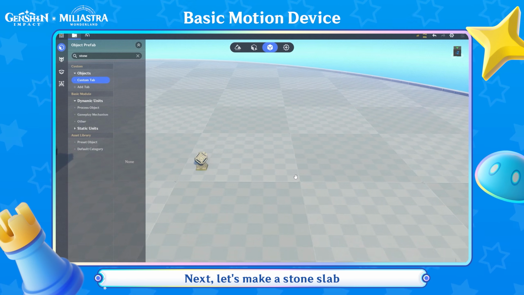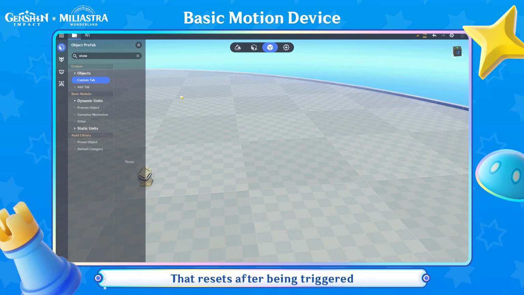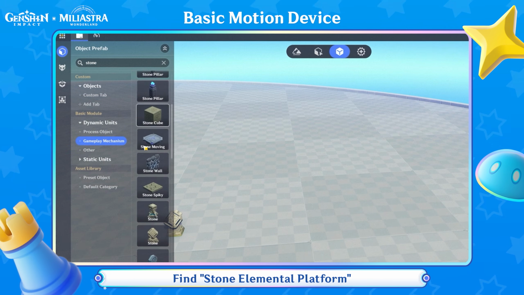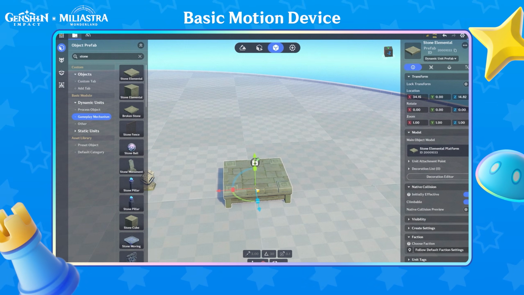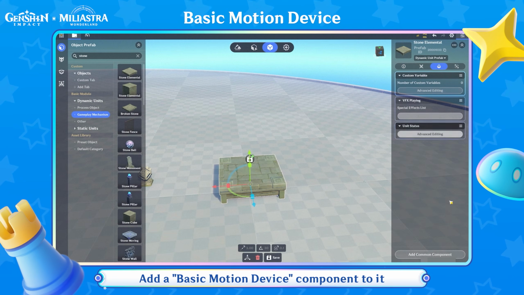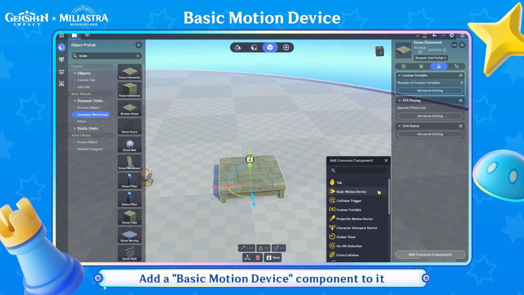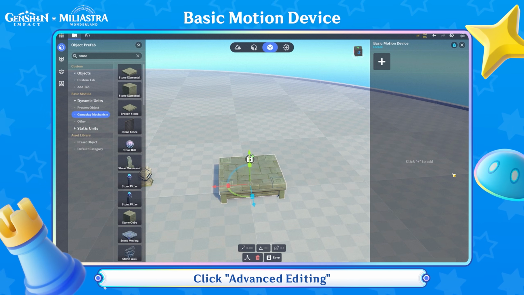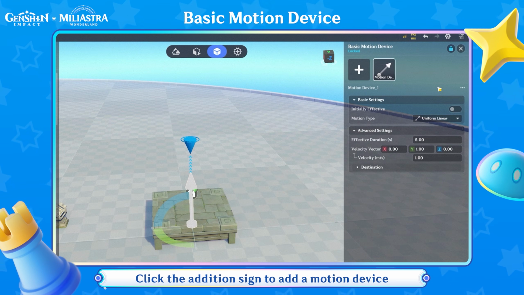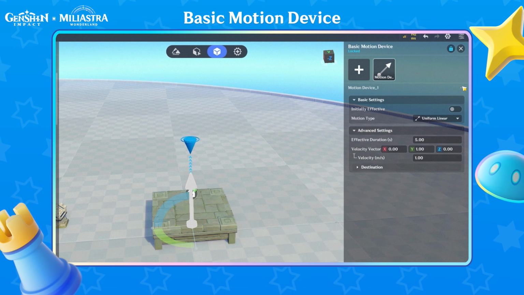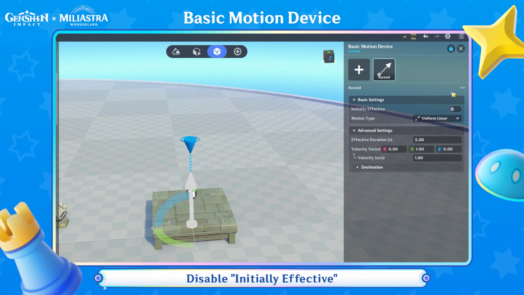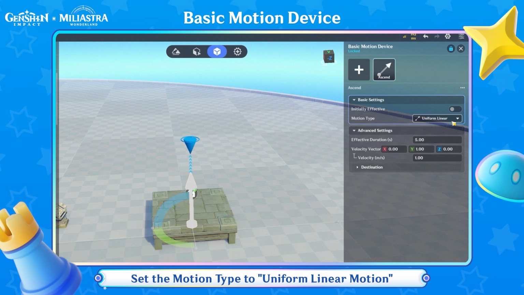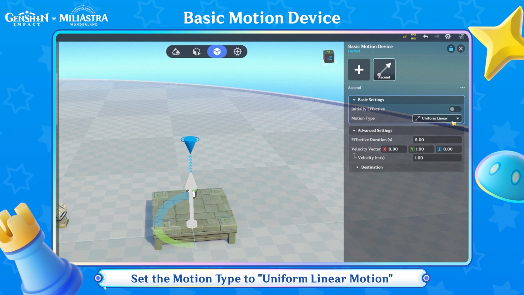Next, let's make a stone slab that resets after being triggered. Find Stone Elemental Platform in the Gameplay Mechanism section. Add a basic motion device component to it. Click Advanced Editing. Click the addition sign to add a motion device. Change its name to Ascend. Disable Initially Effective. Set the motion type to Uniform Linear Motion.